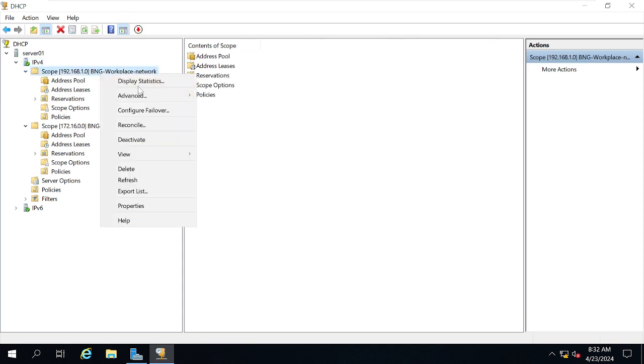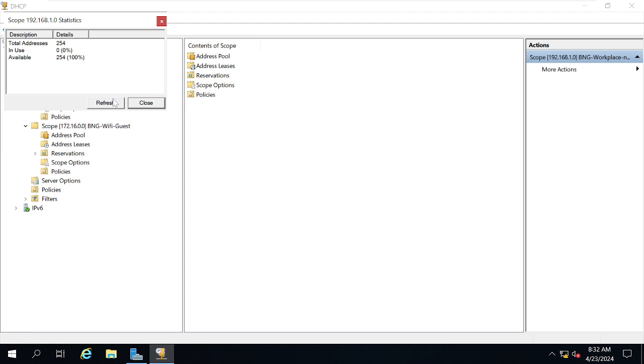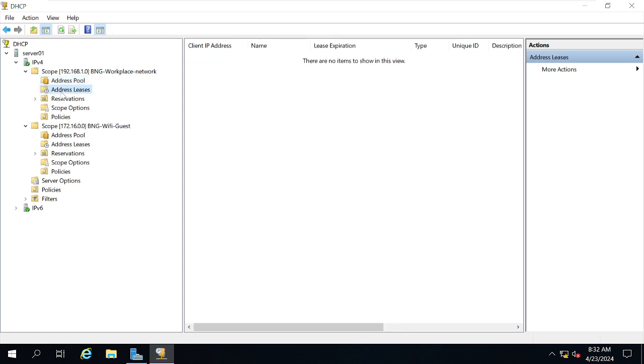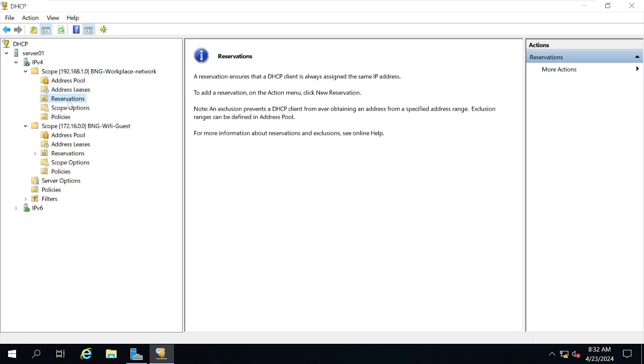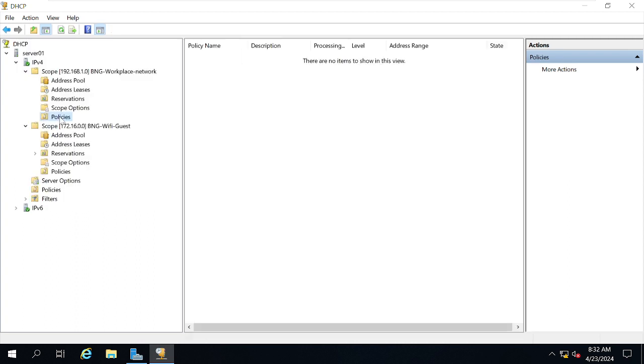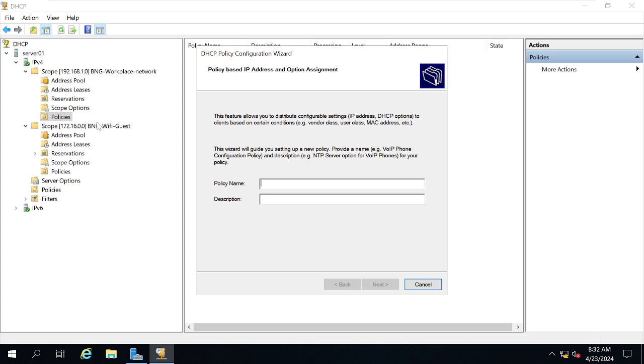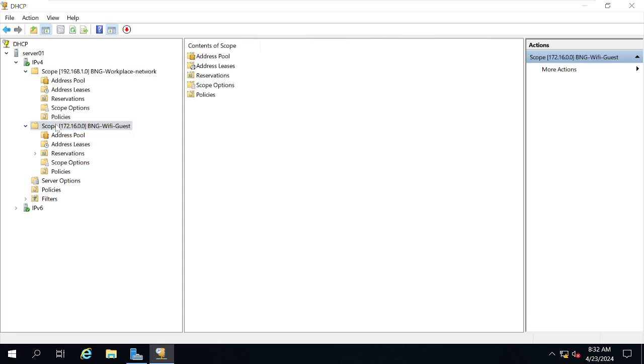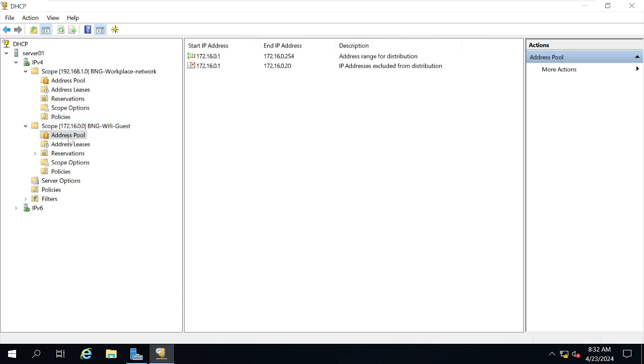If you look at the statistics, same, you see 254 IP addresses are there, and now you don't have any addresses leased. Address pool is there, no exclusion, no address leases, no reservation. I was also talking about allow and deny, correct? See, new policies can be created with a policy name, and whether it is an allow policy or deny policy can be set in the policies as well. So with this I think we are done with the DHCP practicals.